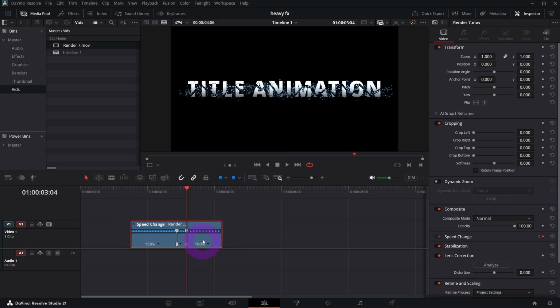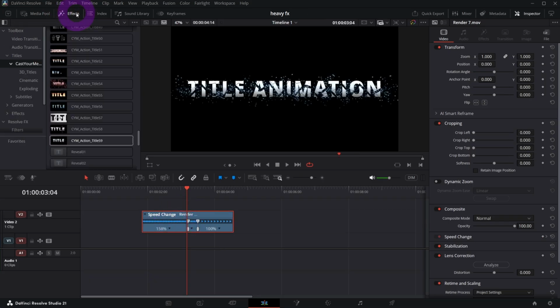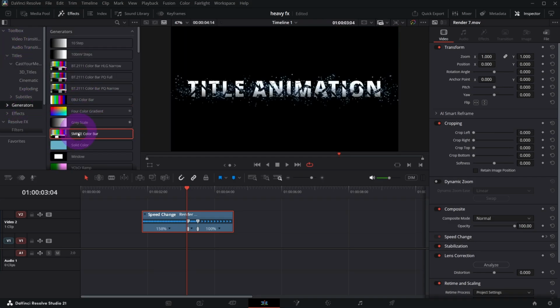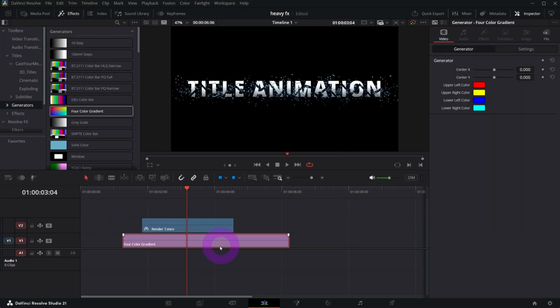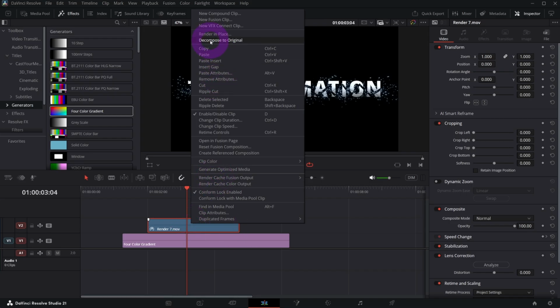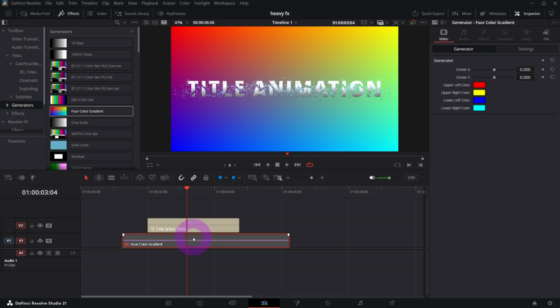Let me show you one more thing, because if you render it with default options like I did right now, and let's say you want to stack it over, let me give you a quick example, for instance, over some background, you can see the background because this is not transparent. So if you want this render in place to be transparent, you need to decompose it to original. Now you can see that it's transparent because it's a title. Let me disable this background.